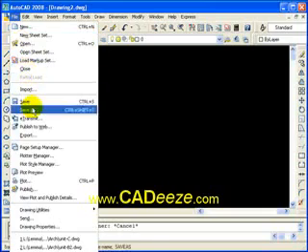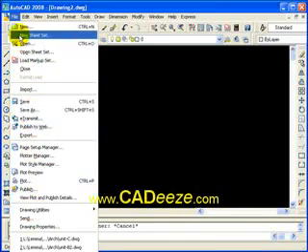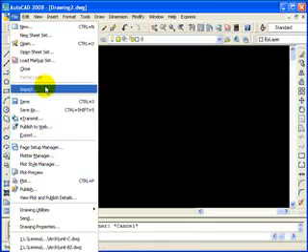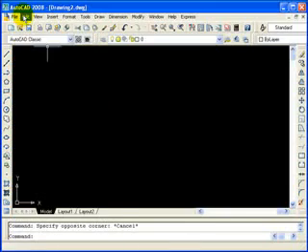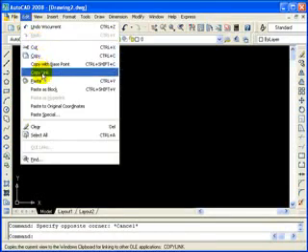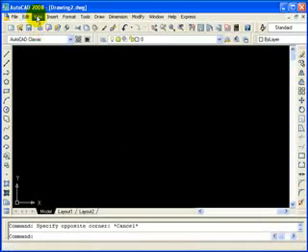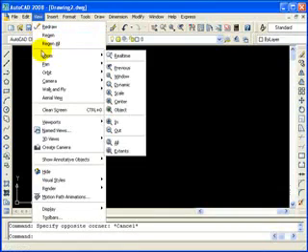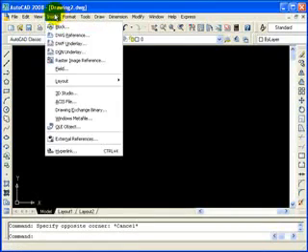Your File pull-down, very similar to other Windows products. You've got open drawings, save drawings, import, things like that. Edit. These are basic Windows editing commands: cut, copy, paste. Now AutoCAD has its own way to copy objects, and we'll get into that a little bit later. The View pull-down. Obviously, there are some view functions here, zooming in, zooming out.